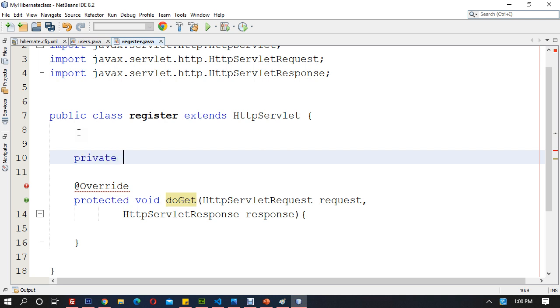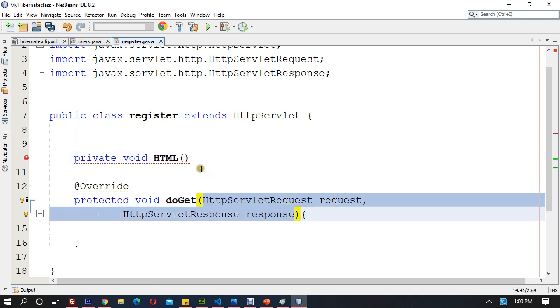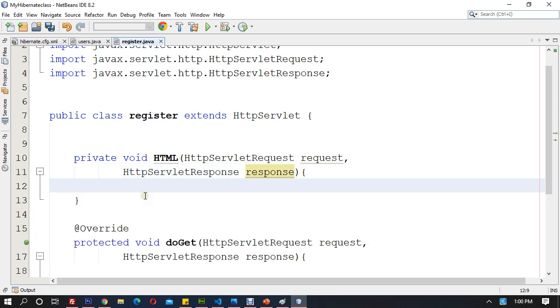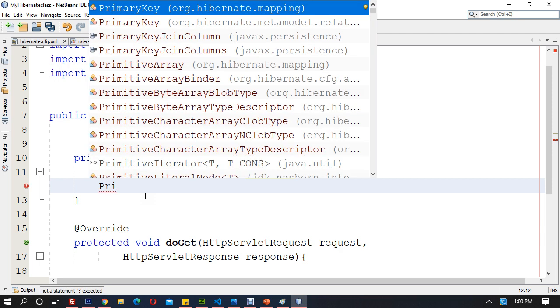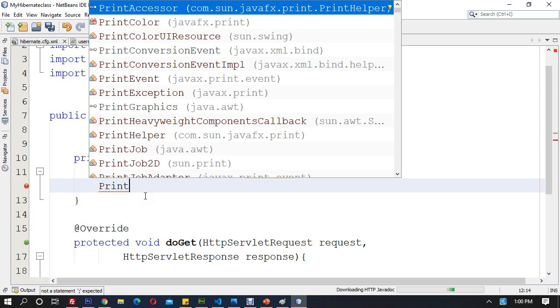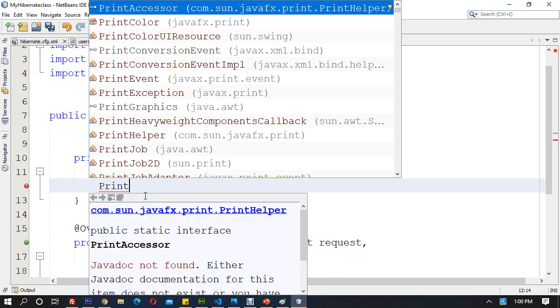And let me create another function right here, private void HTML. I call this function HTML, and I'll make sure that the function accepts the same parameters as well. And I can say print. You know the basics of Java or servlets, you have understood servlets. That's why you are here, because you have understood servlets, you understood JSP. That's why now you're here to learn Hibernate.